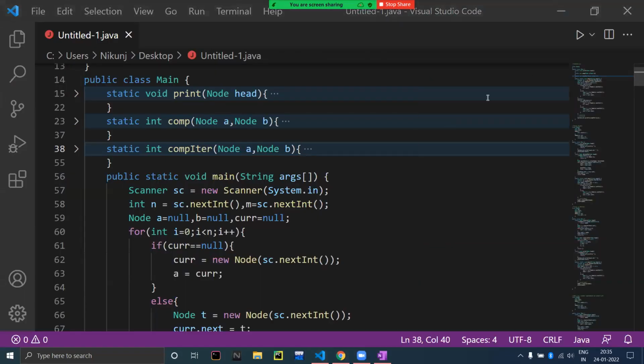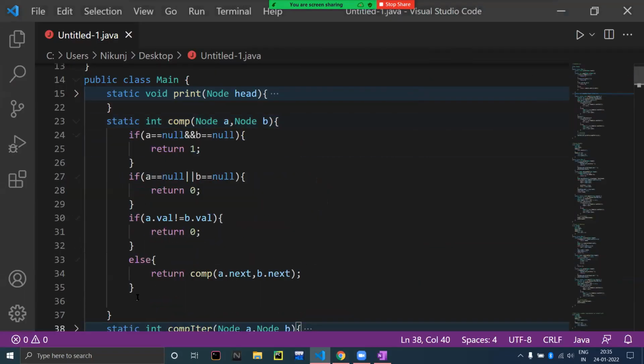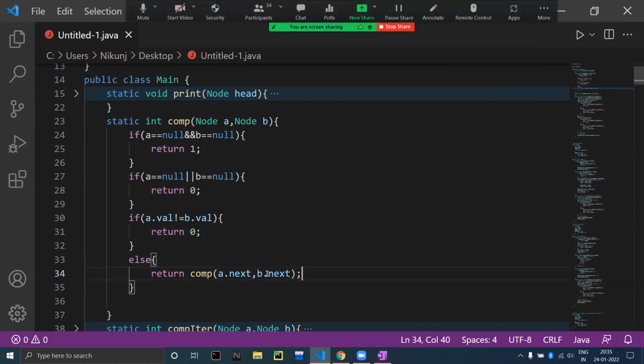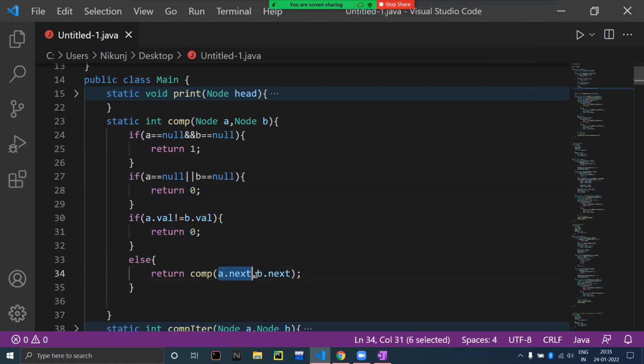Okay, and the code is pretty simple. It is even smaller than the iterative one. So if both are empty, then they are the same. If only one of them is empty, then they are not the same. And in the other case, we compare the head values. If the head values are not the same, then return 0. And if the head values are the same, then we compare the remaining linked list. And how do we get the remaining linked list? By using the address of the next nodes.